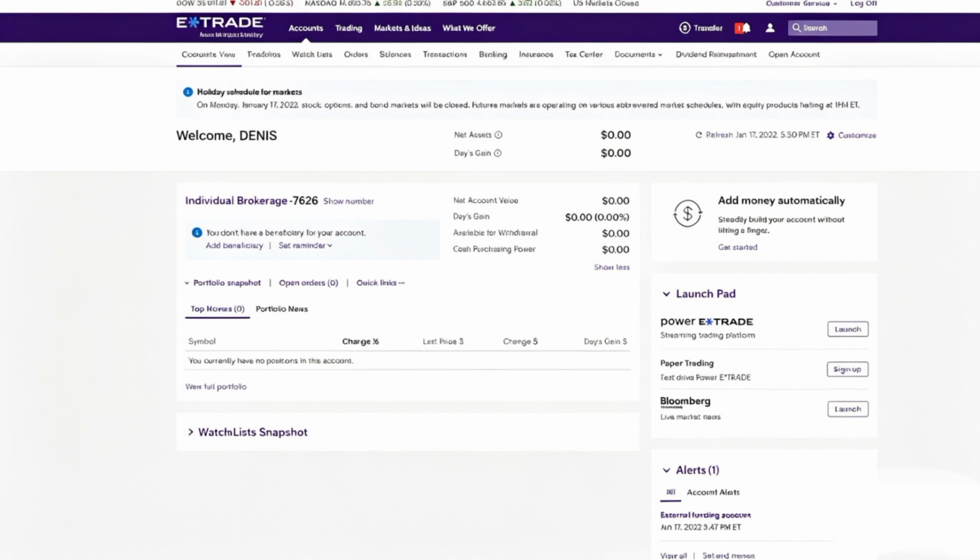And that's how you deposit money into your Etrade account. It's a straightforward process, and once you've done it a couple of times, it'll become second nature. If you have any questions or run into any issues, don't hesitate to reach out to Etrade's customer service for assistance.